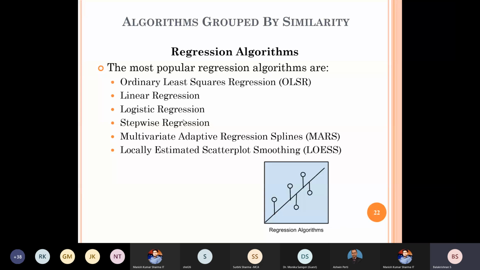As per that, regression algorithms come in different types: ordinary least squares regression, linear regression, logistic regression, stepwise regression, multivariate adaptive regression splines, and locally estimated scatterplot smoothing. So these are some of the algorithms that belong to regression. Next slide.